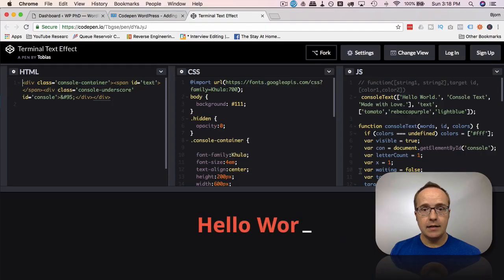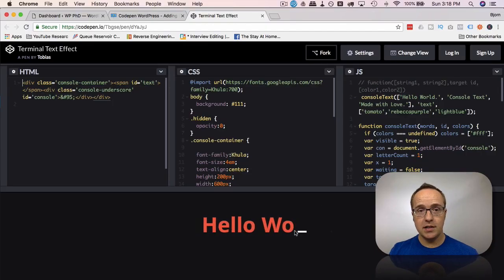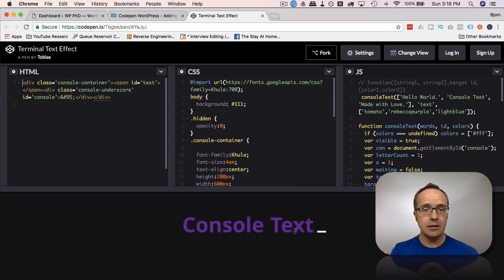So here we are at Codepen. This is the project we're going to include in our WordPress site. Codepen is all front-end development, meaning it's HTML, CSS, and JavaScript. There is no backend development, no backend stack in Codepen, meaning there's no dynamic language, no database.